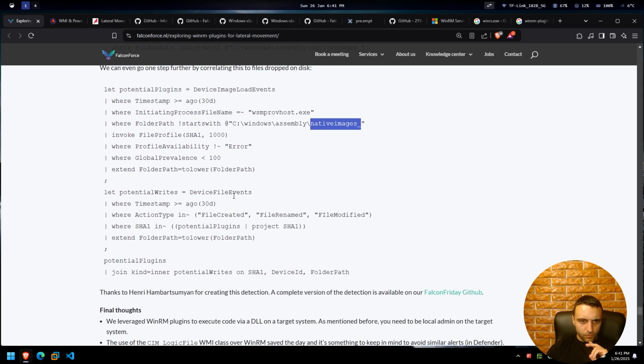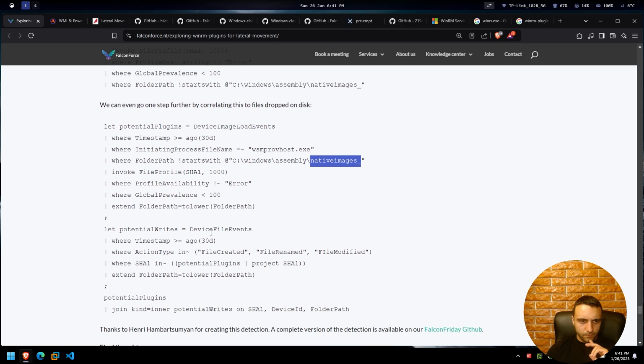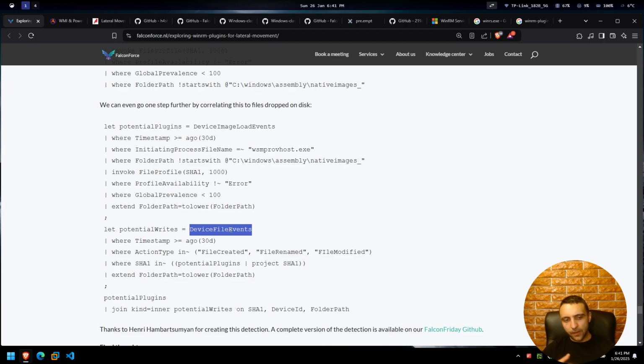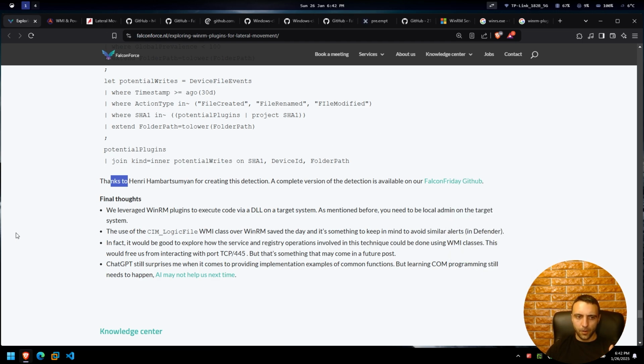And also device file events. I think this is where we just scan events on file dropped on disk, but I'm really not sure. Thanks to Henry Ambersmian for creating this detection. A complete version of the detection is available on our Falcon Friday GitHub.